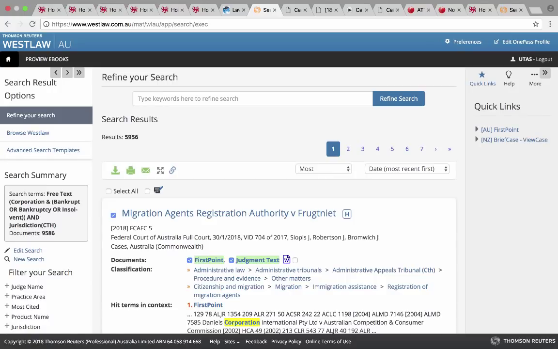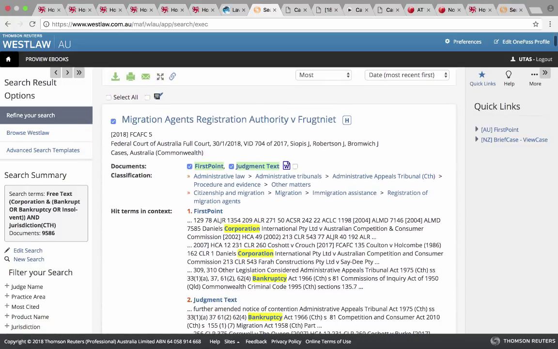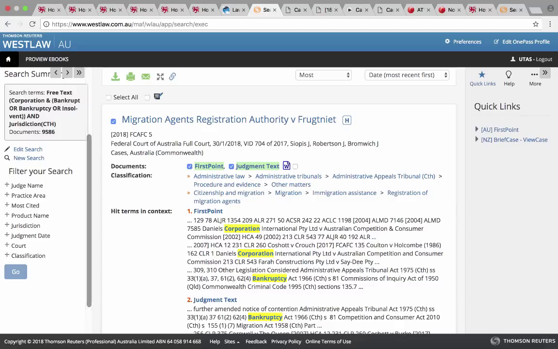So here we have a significant number of search results, 5,956. That is a lot of cases to go through, so we're going to now refine our search results on the left-hand side. We can refine it in a number of ways, so we might want to limit it by jurisdiction and only look for decisions that are Commonwealth or Tasmanian. We might want to look for only recent decisions.